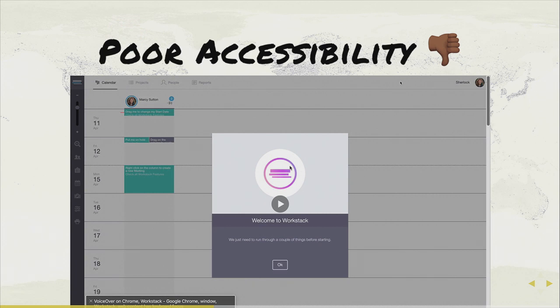So let's look at an example of some poor accessibility. And they're going to play this video for us, and it will use the Mac VoiceOver screen reader. And we're going to look through this user interface. It's not all bad, but the landing screen has some accessibility issues. So we're going to hear what it's like for a screen reader user.